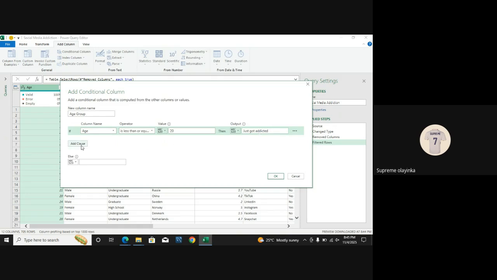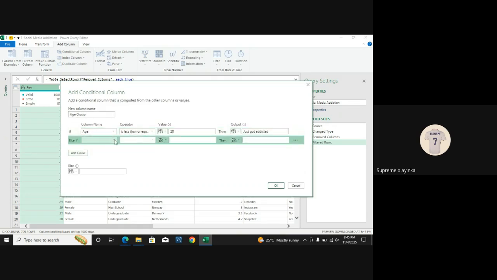So you want to add another clause, which is the Else If. What's the column name? Age. Obviously it is not less than or equals to, so you can just say it's greater than. It's just English. It is greater than 20. Anything greater than 20 will be like 21, stuff like that, or 20.1. So you can just say Already Addicted, something like that. So you can click on OK.